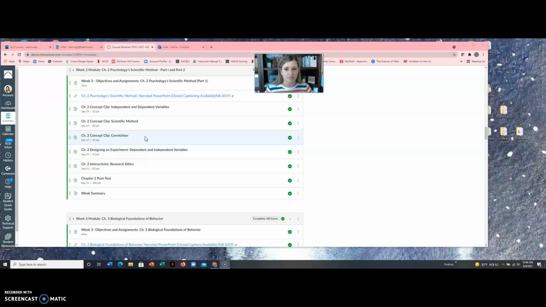With experiments, you're going to have the independent and dependent variables. It is a cause and effect. That's what you're trying to prove. So a difference there. These two are different assignments. This is a concept clip on independent and dependent variables, and this is designing an experiment on dependent and independent variables. So it might look the same, but they're different. And then an interactivity on research ethics. And then, of course, your Chapter 2 post-test. So again, I know it looks like a lot, but remember most of these are just 4 or 5 questions. So work your way through them.